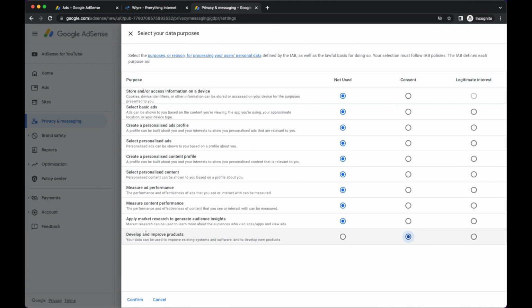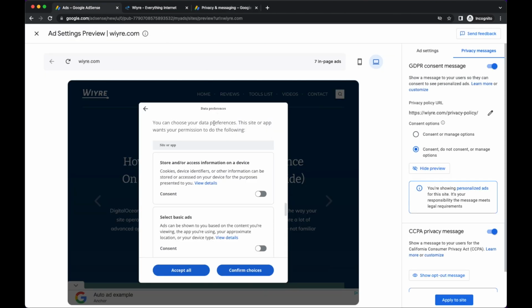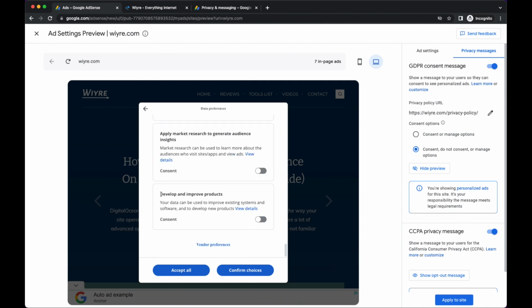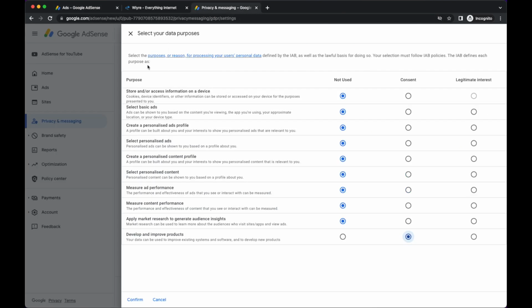When you select Develop and Improve Products Consent, back on the GDPR message, you will have an option as a user to store and access information on a device, select basic ads, and Develop and Improve Products. What this does is tell the user that you are going to use their information for this purpose, and the user can consent or automatically not consent to have you use that information in that way. So all of these different options on this page outline what that message will say to the end user. I would go through this and select each one of the different options that you're going to be using.